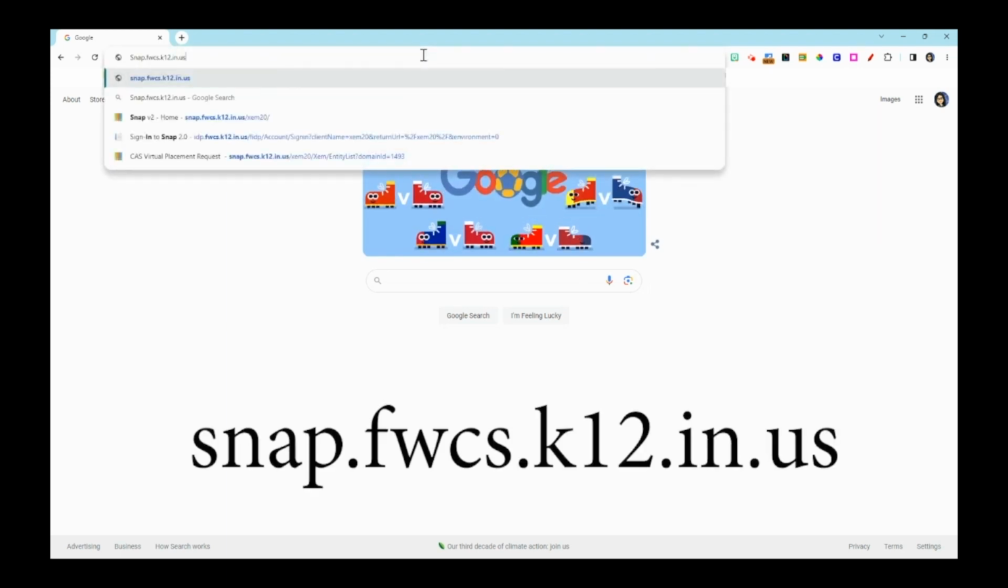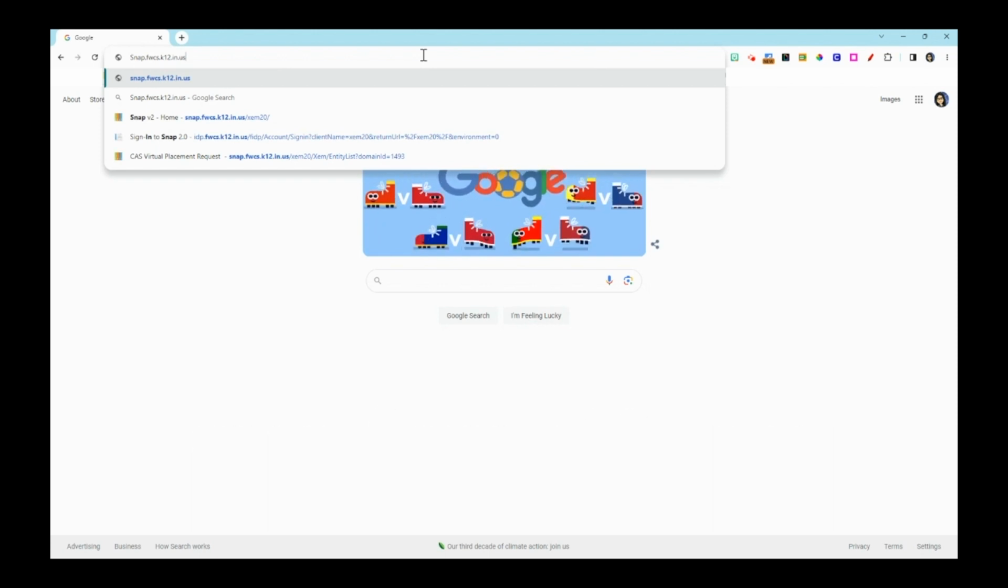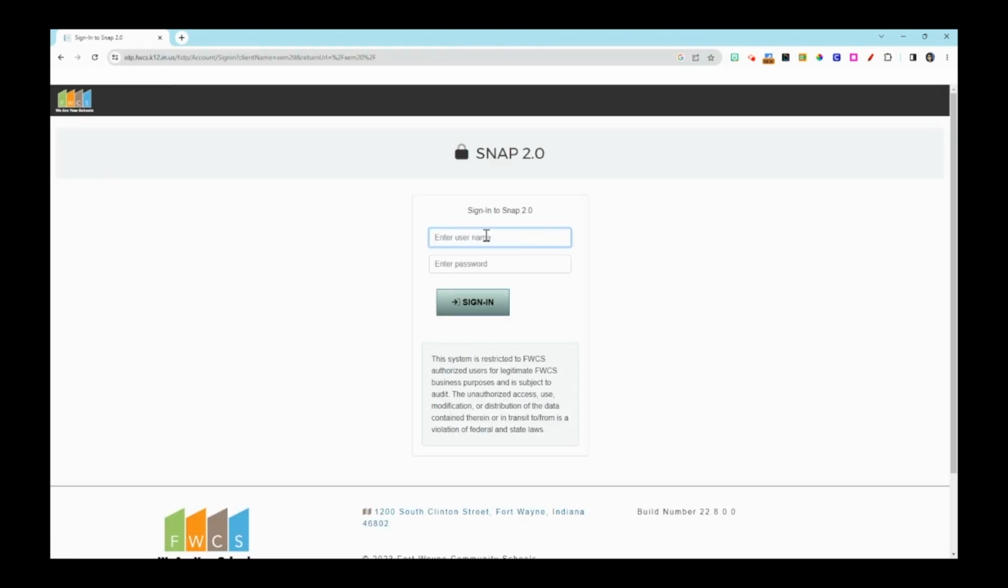It's snap.fwcs.k12.in.us. Click Enter when you are ready. At the login screen, go ahead and sign in using your district credentials. That is going to be your username and password that you use for everything else in the district.